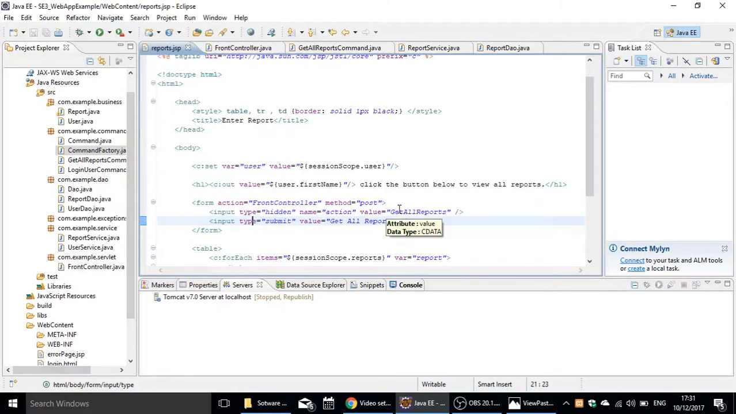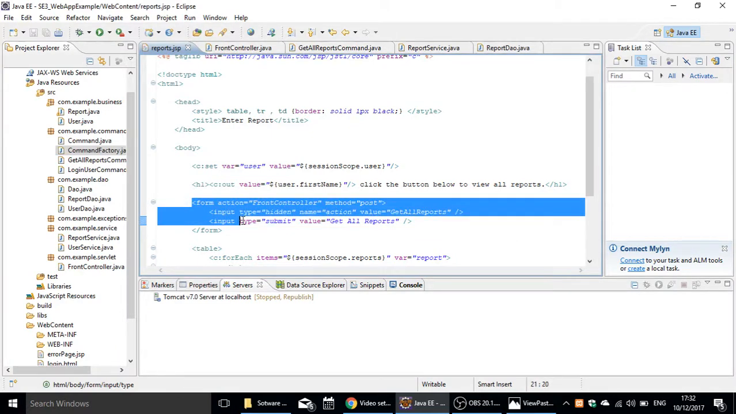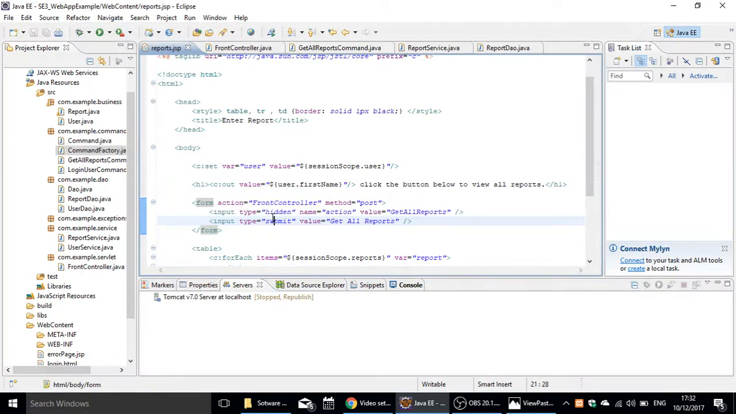So starting at the front end, I'll start with the reports.jsp page. The lifeguard will end up on the reports.jsp page as soon as they log in. And we'll notice here in reports.jsp that we have a form which posts off a request, which is get all reports, to the front controller.